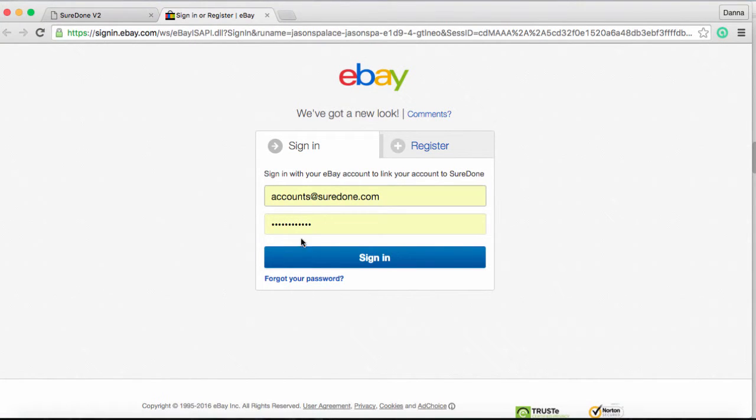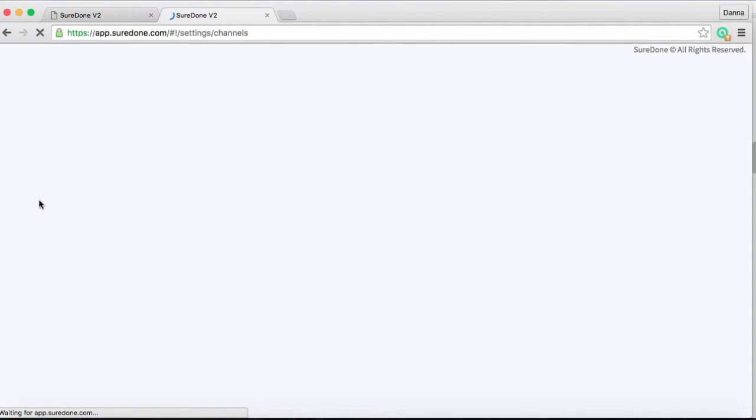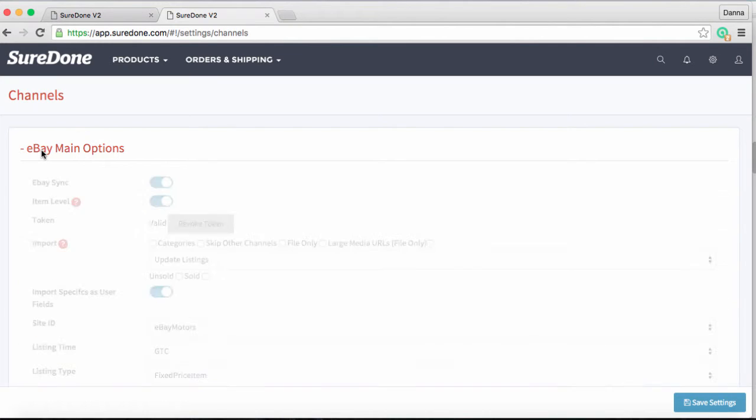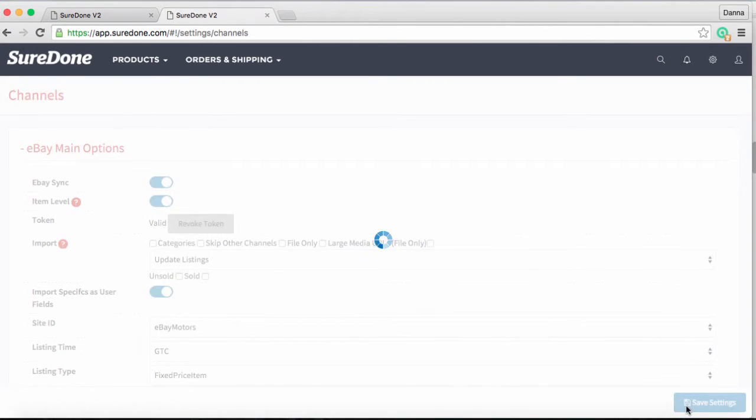Once we have the correct credentials in the system, eBay will double check that you really want to give SureDone access. Confirm that you do, and it will take you back to SureDone. So as you can see, it's not a complicated process. You should repeat this for each of your eBay and Amazon accounts that you want to connect to SureDone.